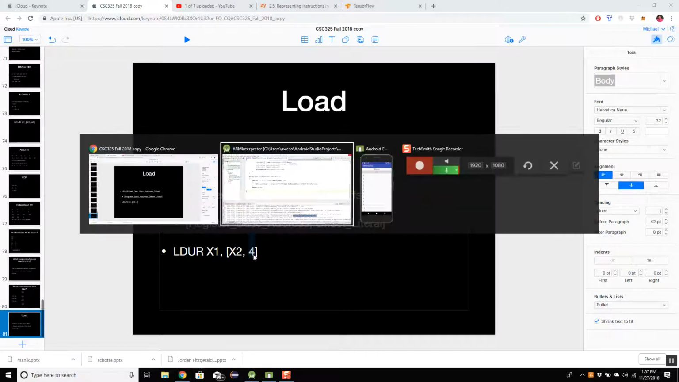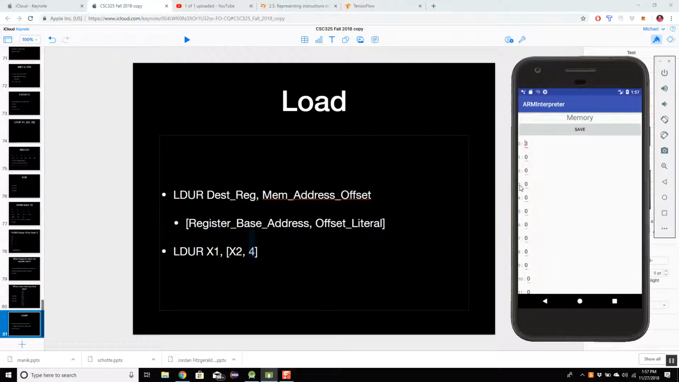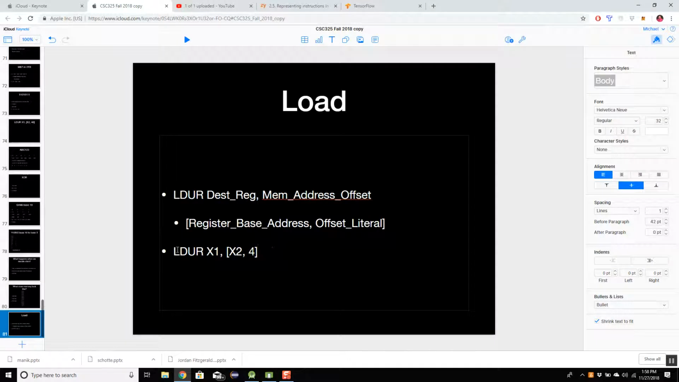So let's say x2 was currently a 3. It would take 1, 2, 3, 4, so it would give us this value right here and load it into x1. That makes sense? All right, so we need to be able to decode an instruction that looks like this. So we're going to add load unsigned register to our code base here, where we are going to require you to put a base address somewhere. In our world, it'll be a number between 0 and 64. And if you're going to put a 64, better keep your offset low.